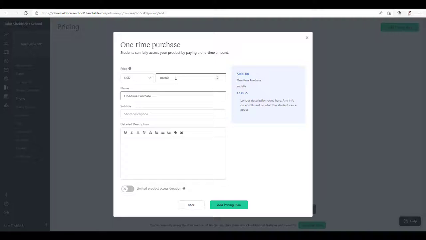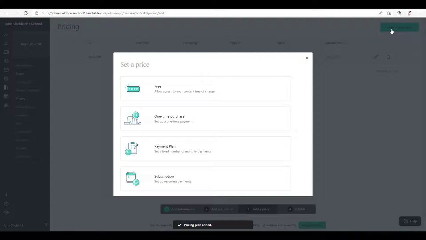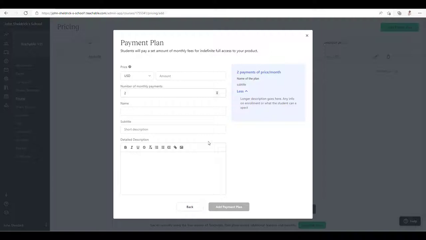Now we're going to add another pricing plan so users can choose a payment plan if they're not able to afford your course in one shot. So we're going to select the amount to be $25. We'll select 5 monthly payments. We'll call this the monthly payment plan. Click Add Payment Plan. And there we go.